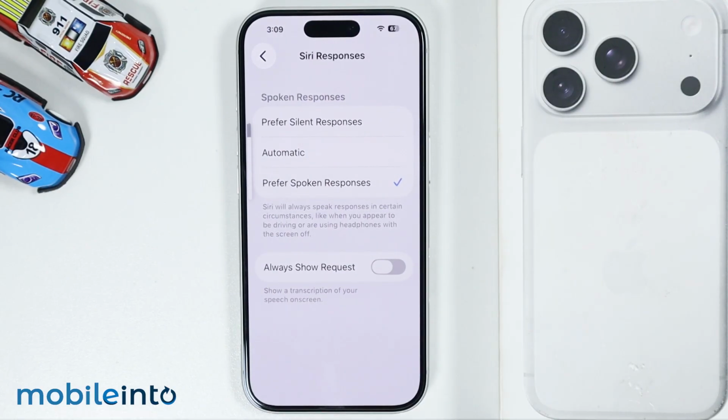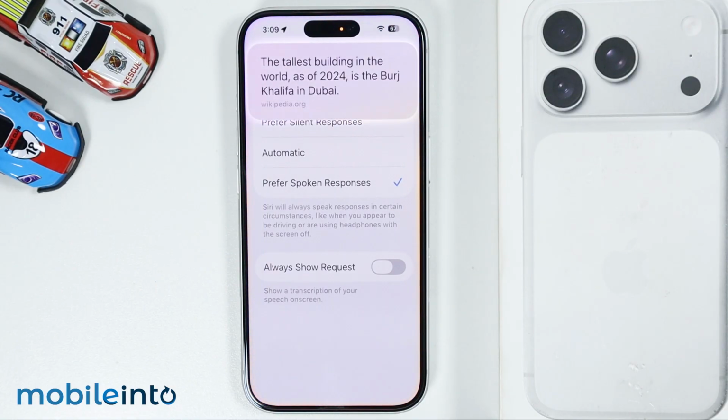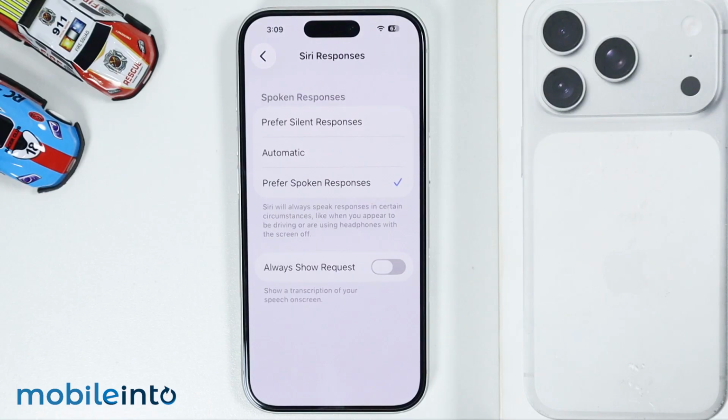Like, Hey Siri, what is the tallest building in the world? Here's an answer from wikipedia.org. Just like that. And finally, you have the option to enable ChatGPT in Apple Intelligence.